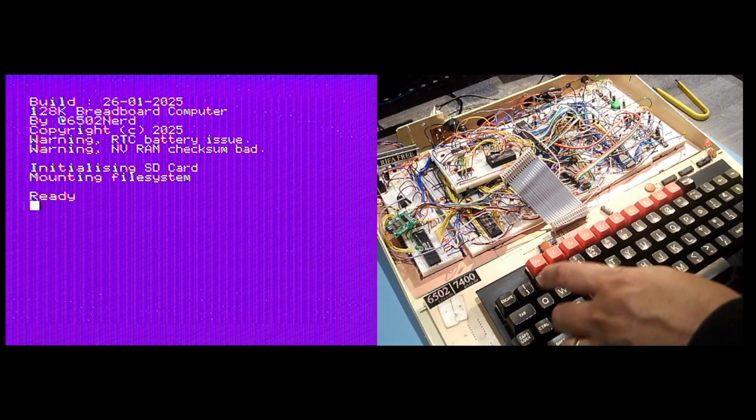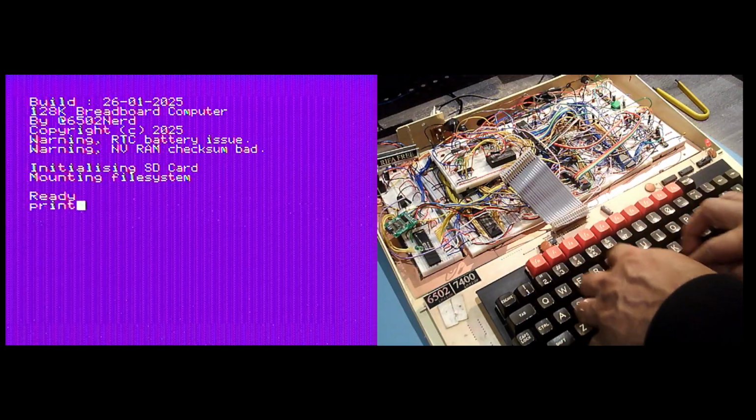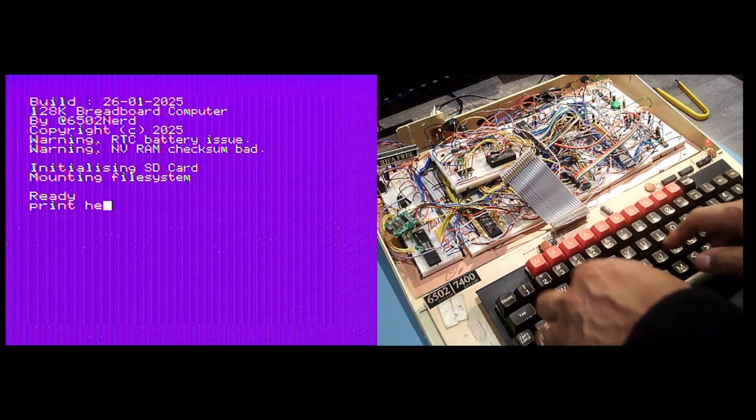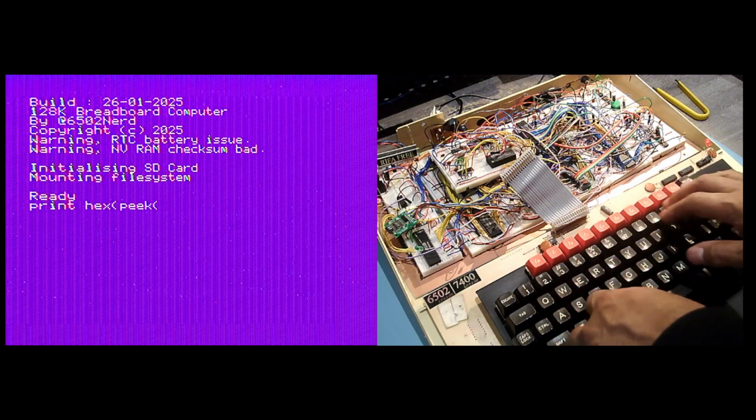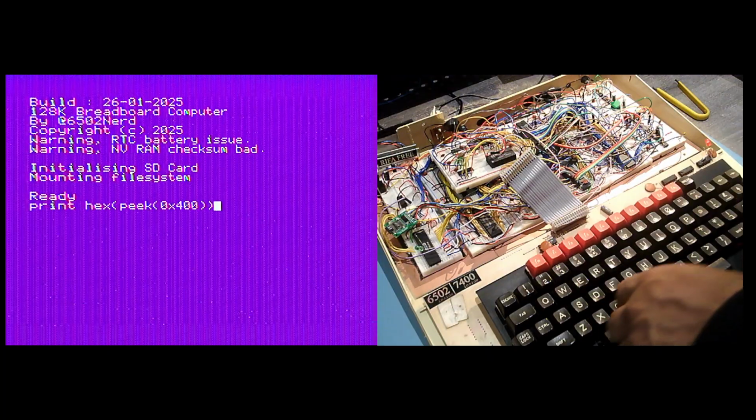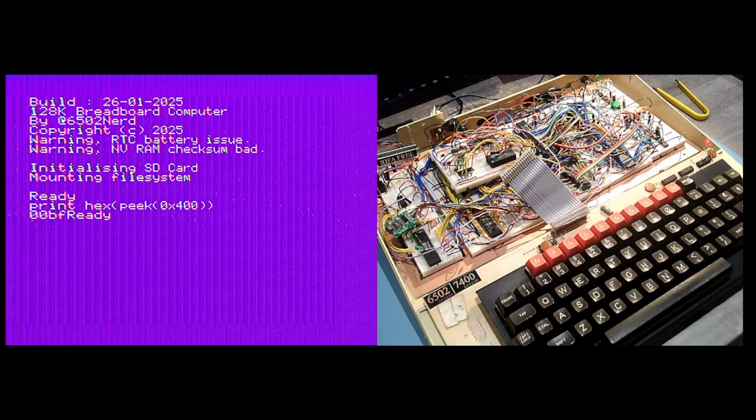So by default, if I do print, let's look at the hex version of it, peek of location 400 hex. That is actually VIA0 port B, and 00BF is what's in there, and the top nibble is the important one. So B is 1010. So 10 is the ROM bank, which is 2. That's the currently executing ROM bank, and then the other 2 bits are 1011. So the other 2 bits are 11, which is RAM bank 3.